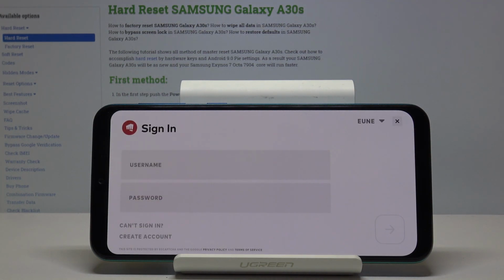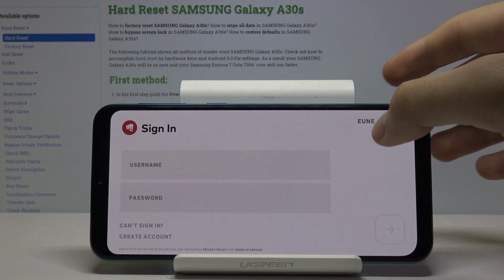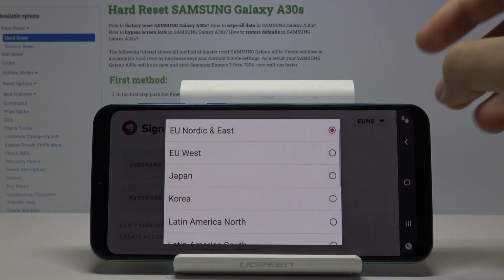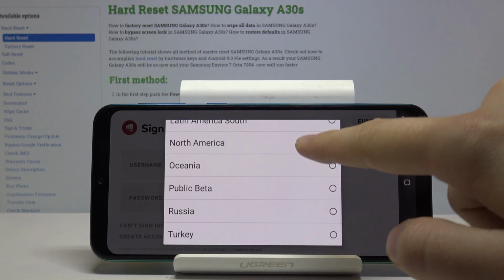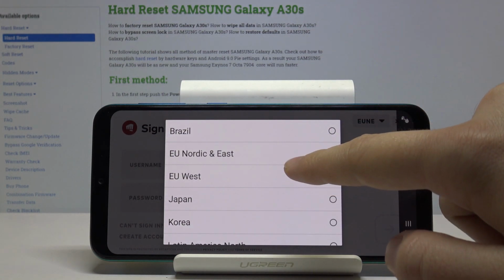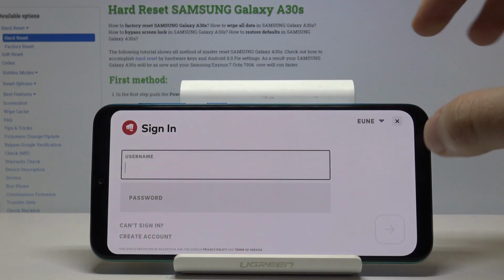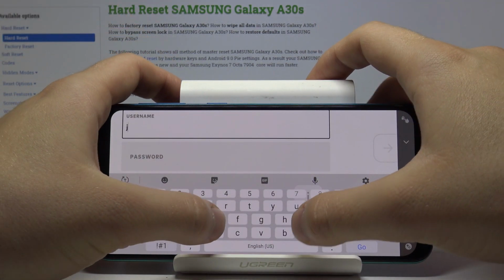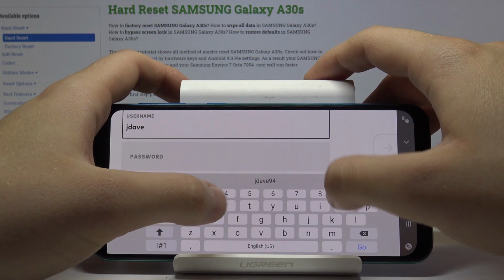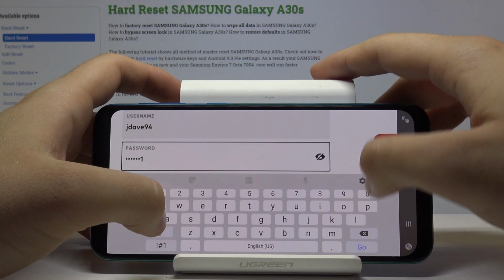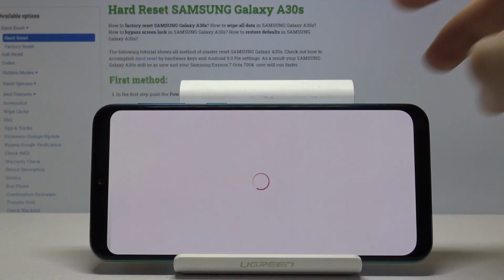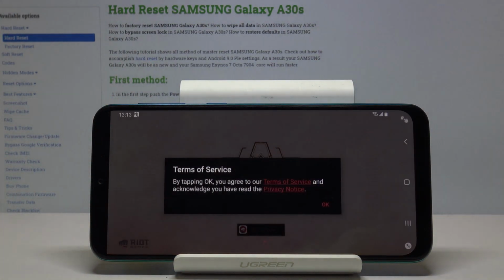And a very important thing is to choose the available region, and for now this is only EU Nordic East and Oceania. So I go with EU Nordic East, and this is my username and the password, and now just press on the red dot to log in.